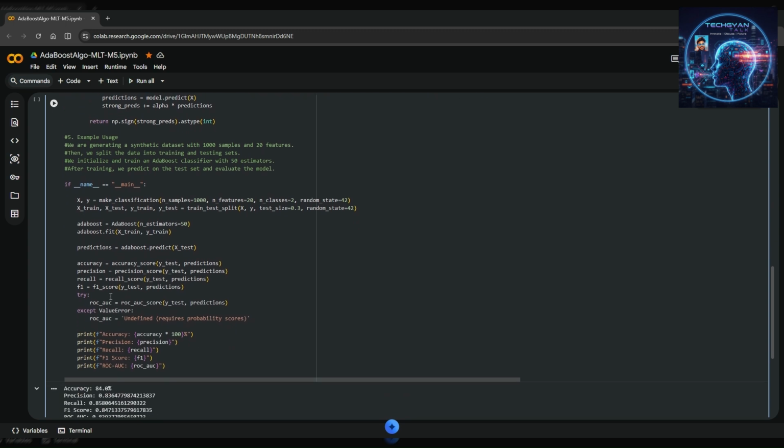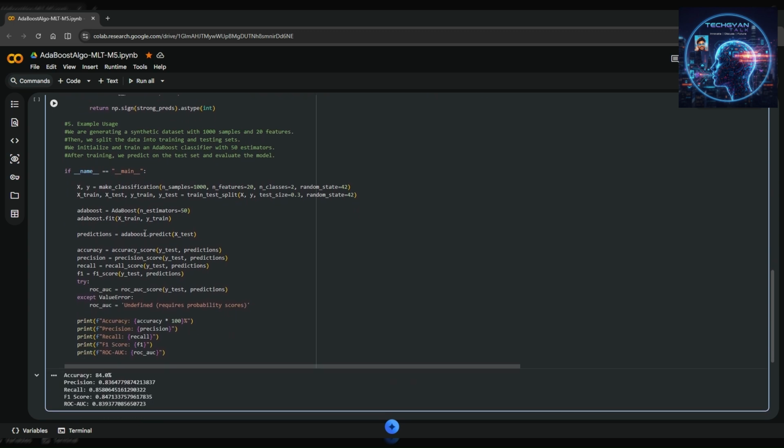Example usage we are showing here. We are generating a synthetic dataset with 1000 samples and 20 features. Then we are splitting the data with train_test_split, with test size 0.3 and random state 40. We initialize the AdaBoost classifier with 50 estimators. After training, we predict on the test set and evaluate the model.